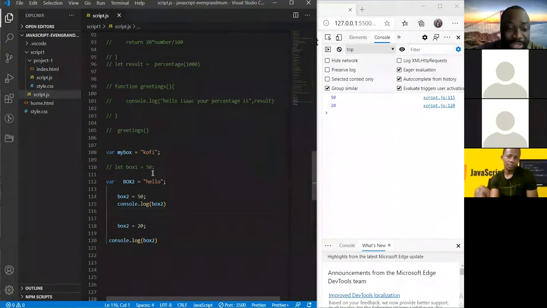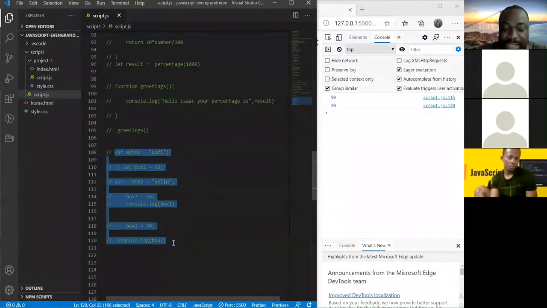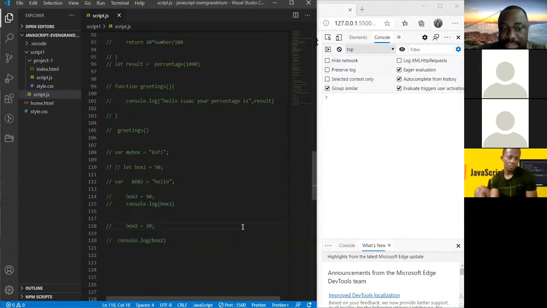That's why I said anytime you write code, just comment it like this. Comment everything so that it will be there at the top. If you want to comment, you highlight, then hold control and backslash. Everything will be commented.